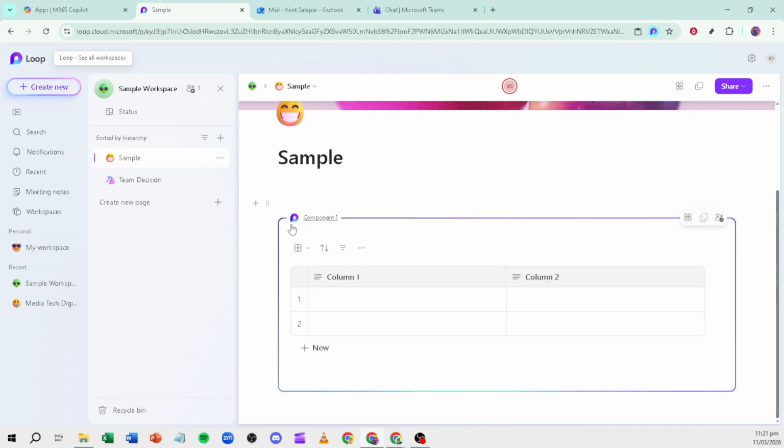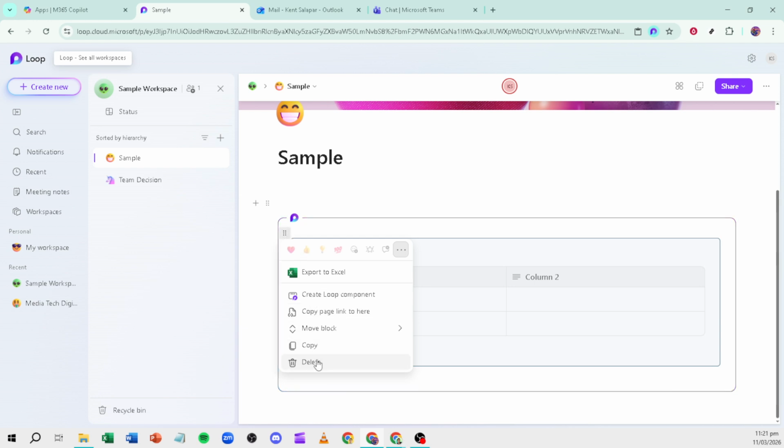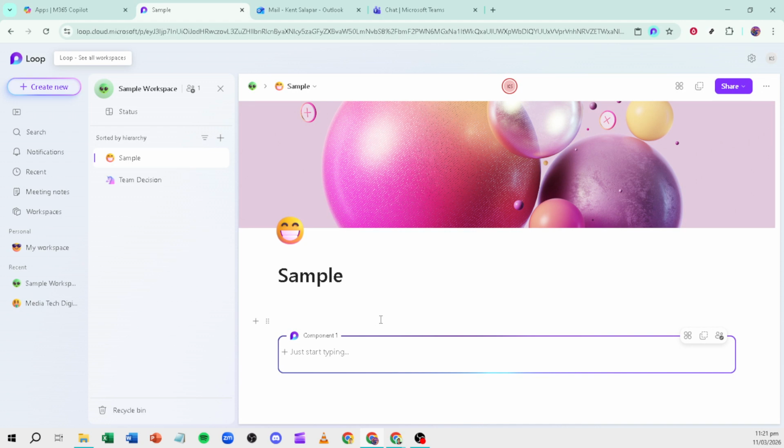Open the page and move your cursor over the component you want to remove. When you hover, you'll see a handle or six-dot menu appear near the component. Click that menu to bring up the component options, then choose Delete. If you're asked to confirm, go ahead and confirm the deletion. The component will disappear from the page. If you removed it by mistake, use Undo right away to restore it.